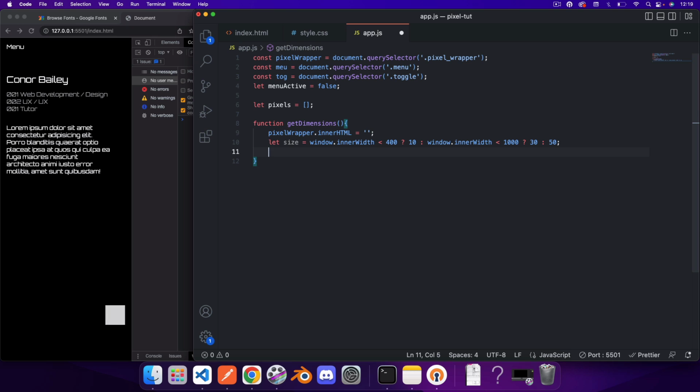Next thing we want to do here is, when we resize our screen, we want to set this pixels array to a blank array again, because we need to reapply them. So we'll just say pixels equals blank, like so. You'll see why I'm doing this shortly.